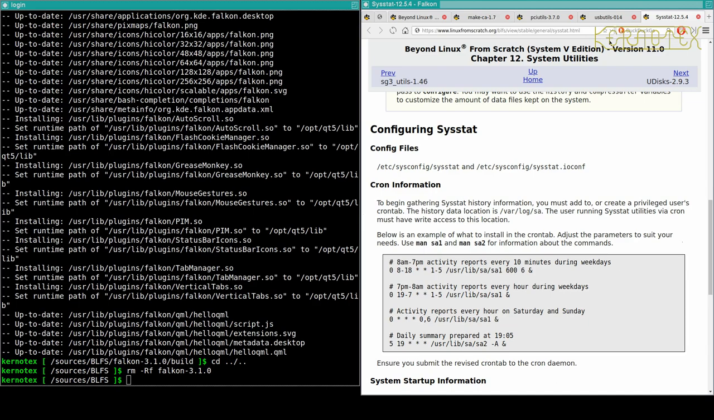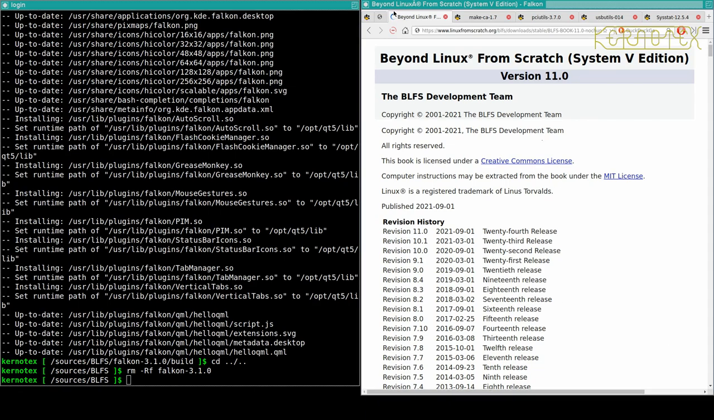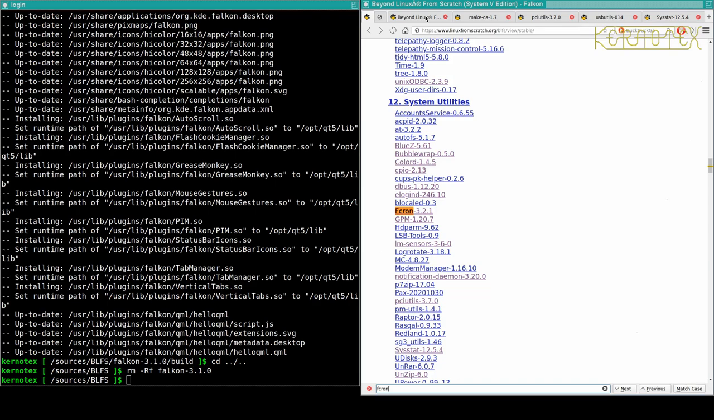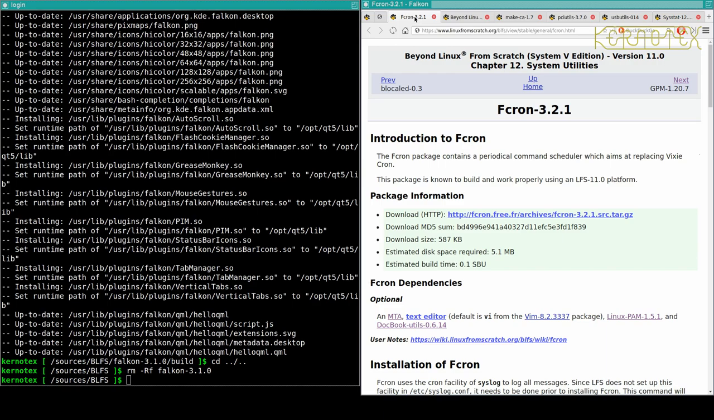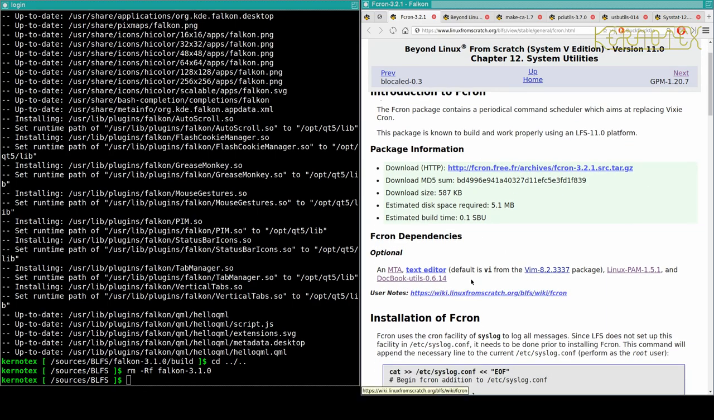Right, so I'm going to start now by building Fcron, I think it is, in Beyond Linux from scratch. So let's look for it. There it is there. So you can see that we've got all the requirements.